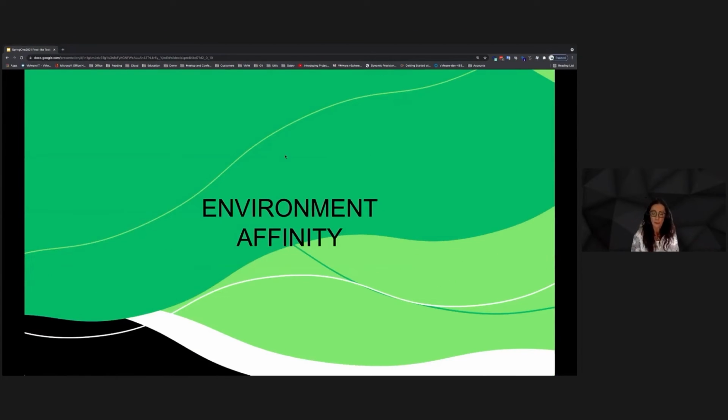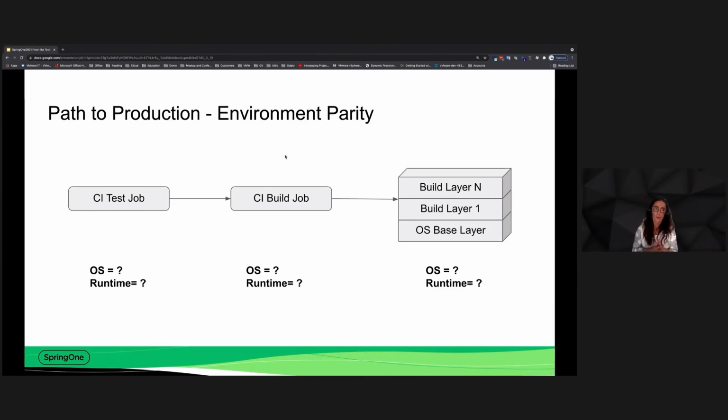Let's talk now about environment affinity. When we think about environment affinity, and specifically now, let's go back to the code side of this conversation. To achieve parity in test, in build, and in run environment, we need to be sure that we have exactly the same object, the same artifact that we are working with.